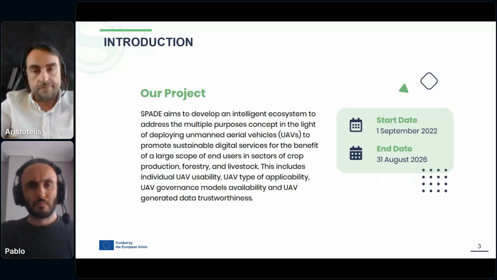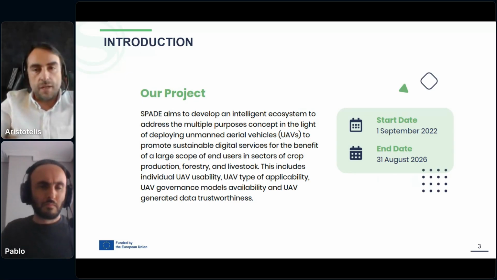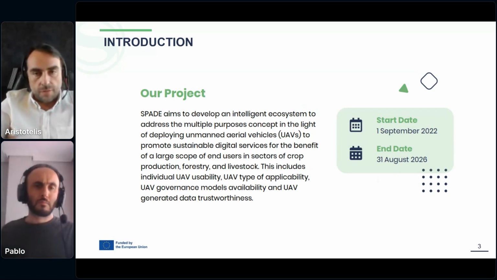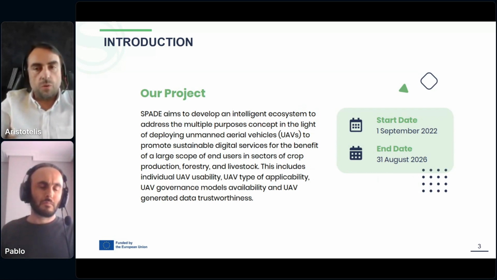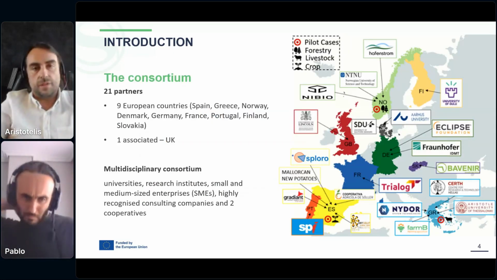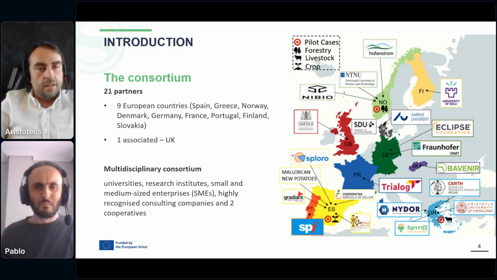Therefore, with SPADE, we aim to develop an intelligent ecosystem to address the multiple-purposes concept of deploying UAVs, drones, in agriculture and forestry. So our goal is to promote sustainable digital services for these sectors: forestry, crop production, and livestock. We also have livestock as part of agriculture systems.